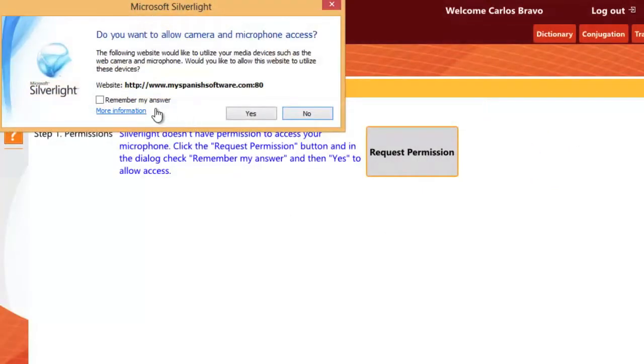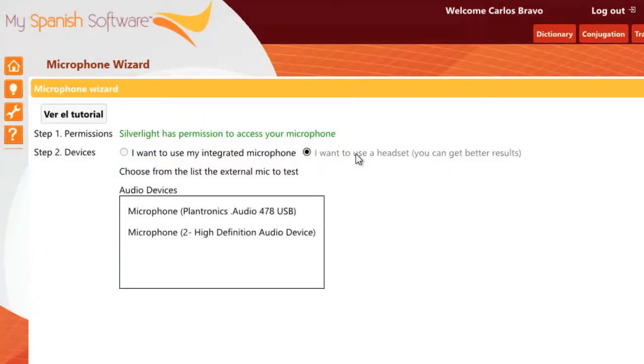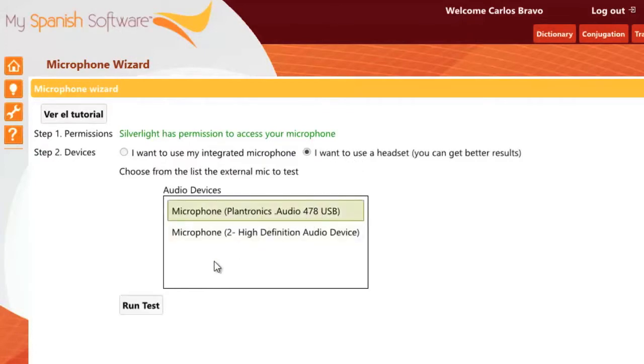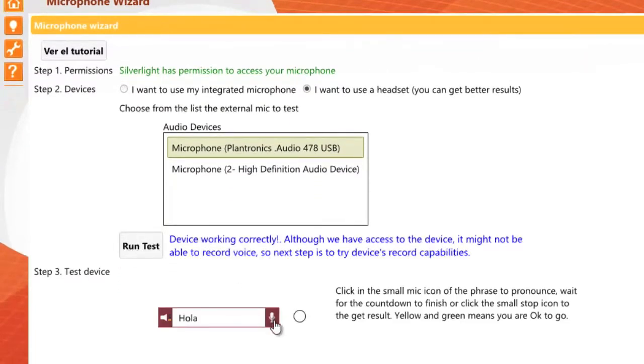Then, click the Request Permission button. Select Remember My Answer, and then click Yes. Choose the USB headset you want to use. Click Run Test. Finally, listen to the model by clicking the speaker icon. Listen to the pronunciation model by clicking the speaker icon.